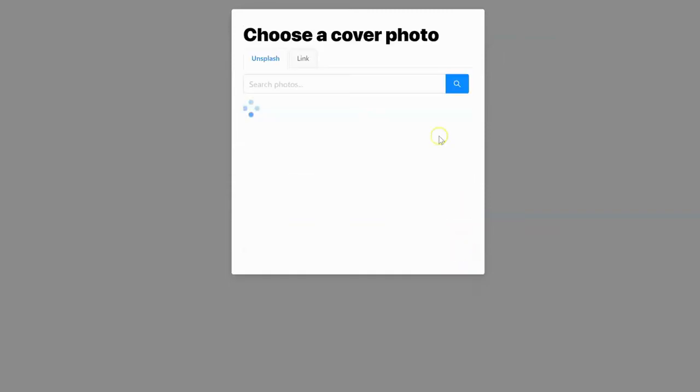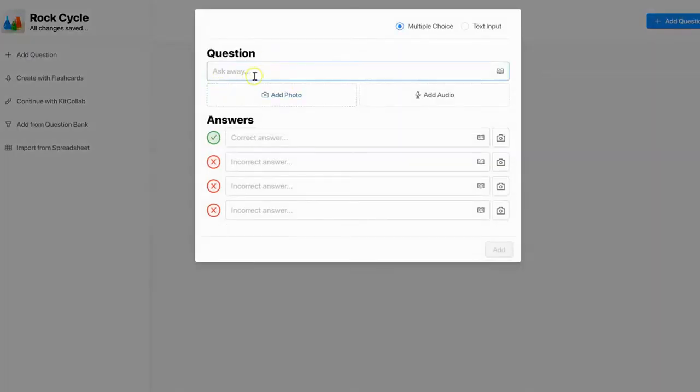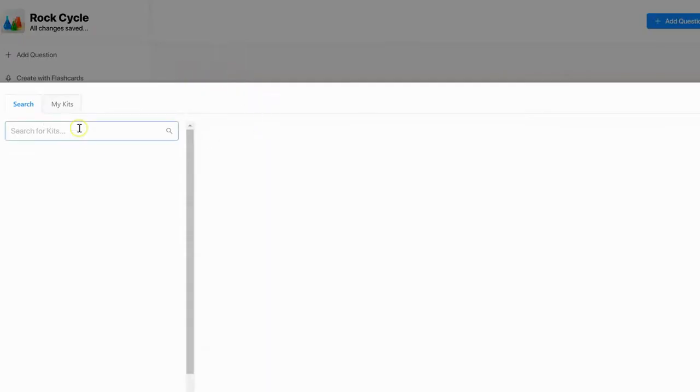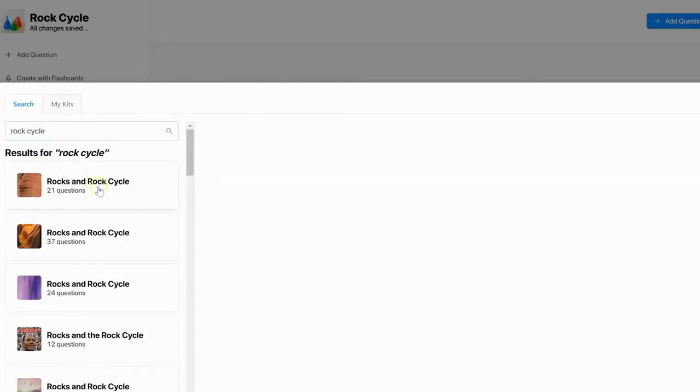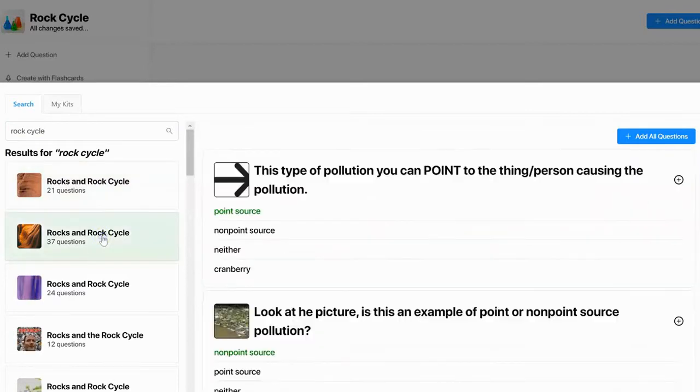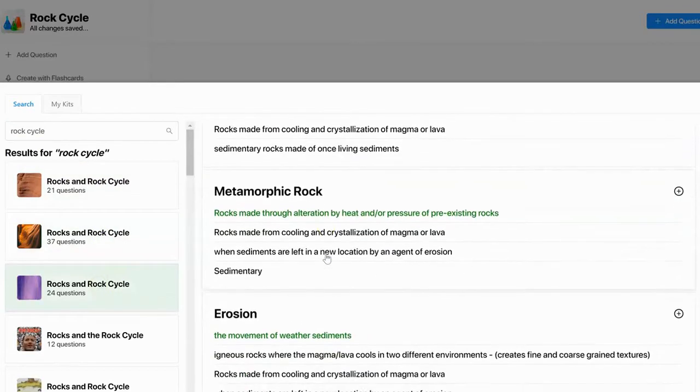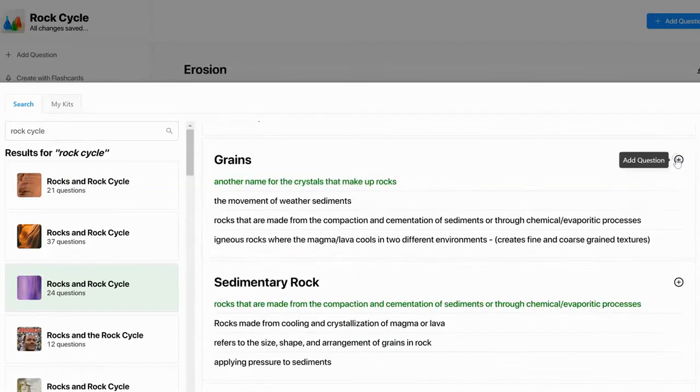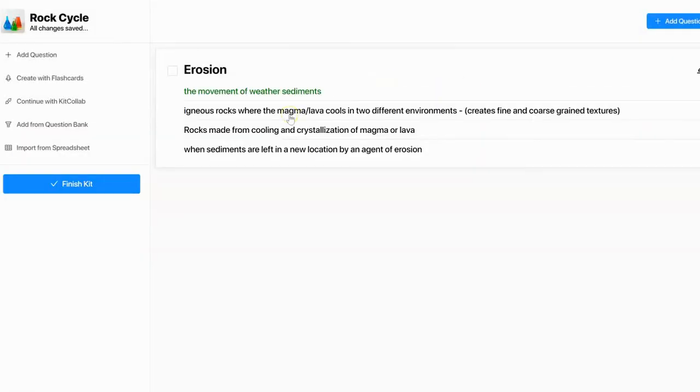So to make a kit, you just put the title, the subject, choose a picture, and then you can start adding questions. So to add a question, you click add, you type your question, and then you pick the correct answer or multiple correct answers. The really neat thing is you can also import. So I can click to add from a question bank. I can search the topic and I can see a lot of pre-created questions that are already available to add to my question set. I don't have to add all of them. I can just select the ones I want. This saves teachers a lot of time in creating these types of question sets.